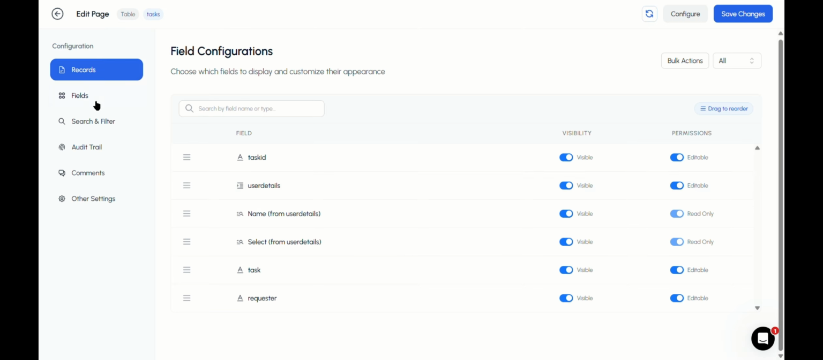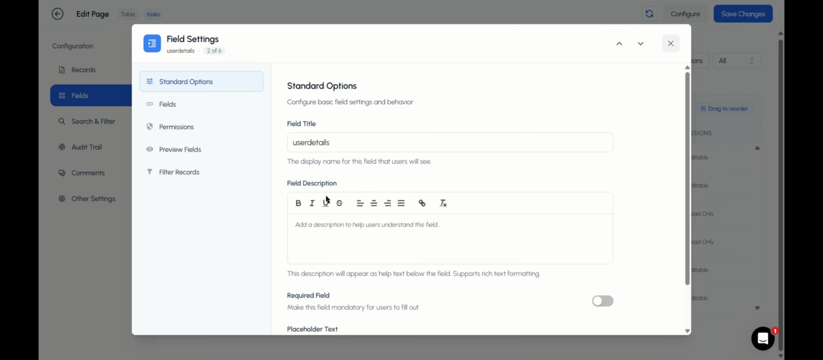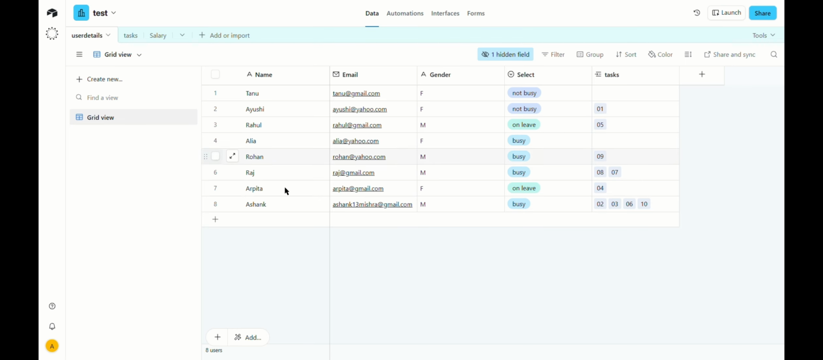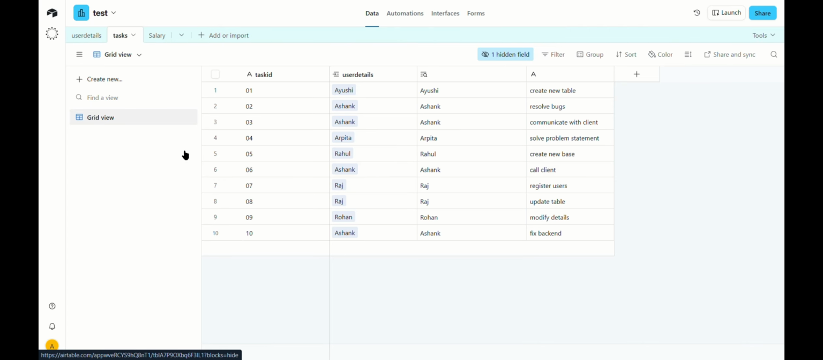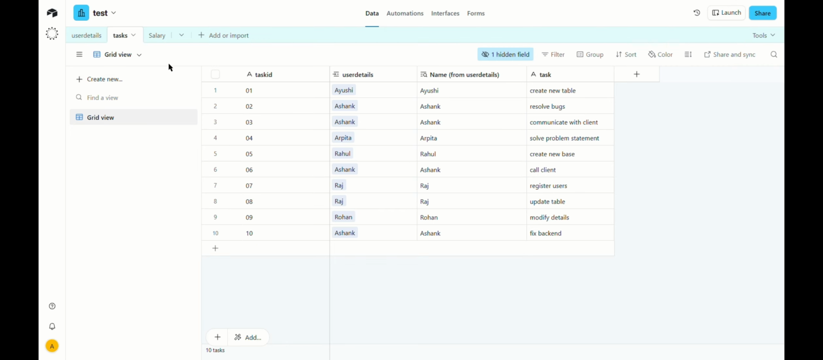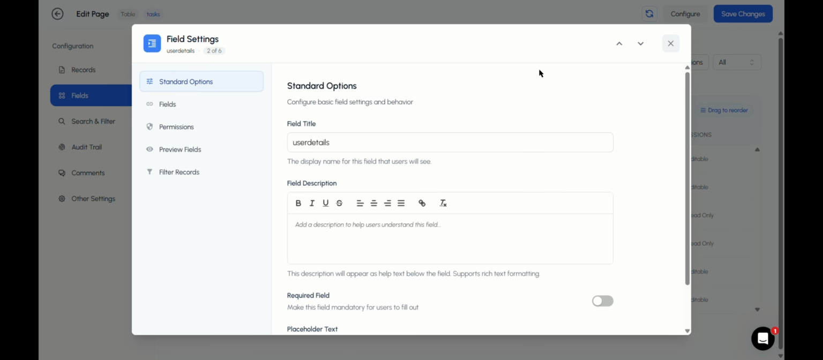Hello, let us see what the linked record field settings do in the field configurations. First of all, I have a test base with user details and tasks table. This user details table is linked to the task table via this user details field. Now, going back, once I select the user details field, I'll have these five options.